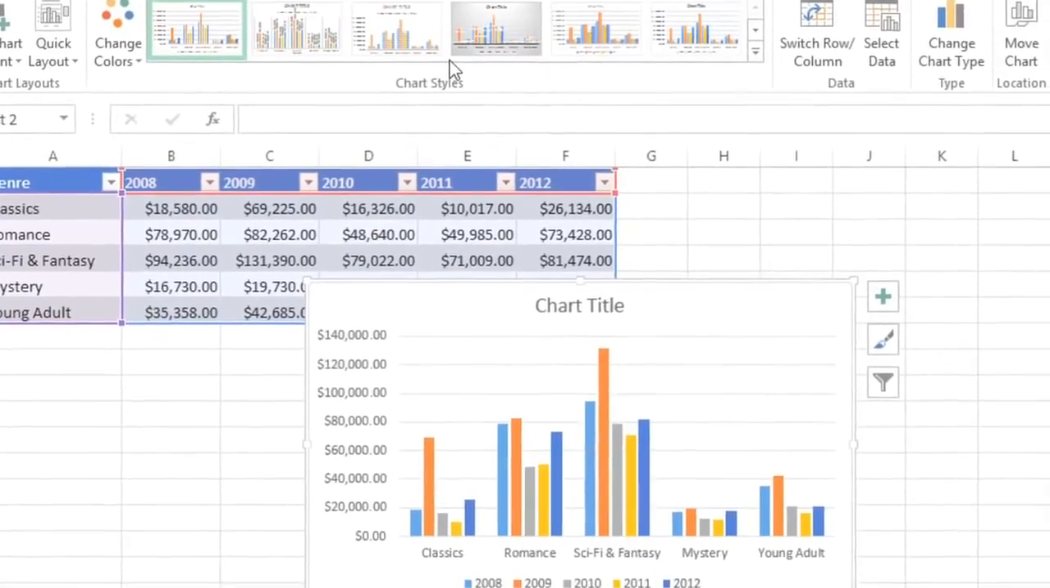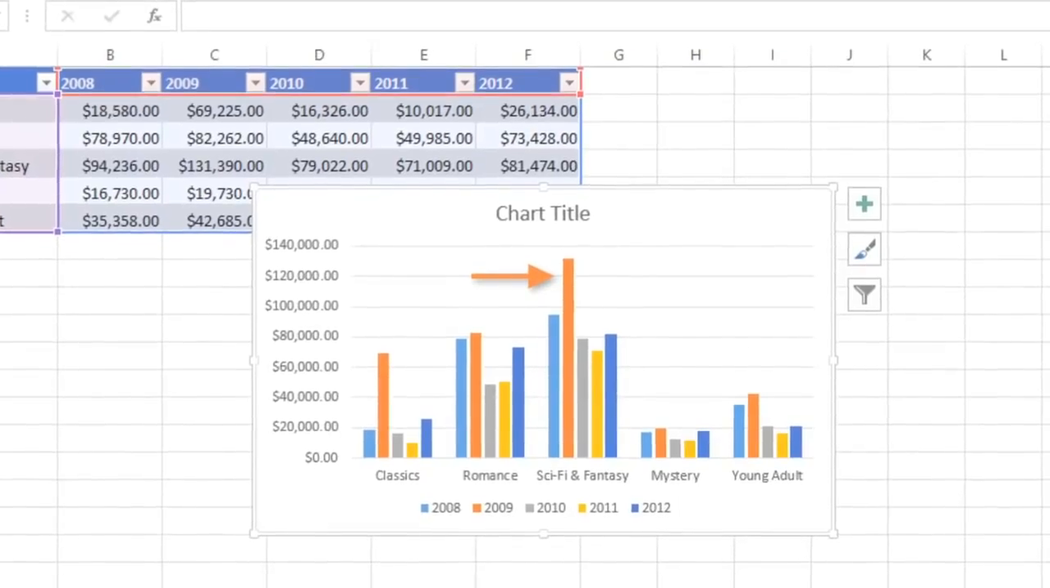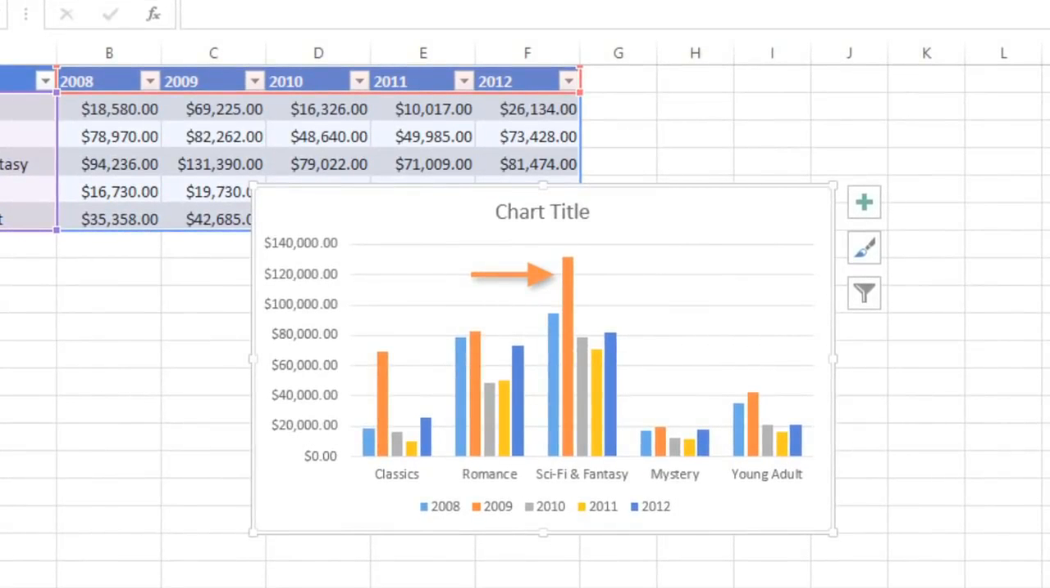Okay, this is a lot clearer. Now I can see that sci-fi and fantasy have the strongest sales with an all-time high in 2009. How do I know this column is from 2009? Well, below the chart, there's a type of key called a legend, and this tells us what each color represents.